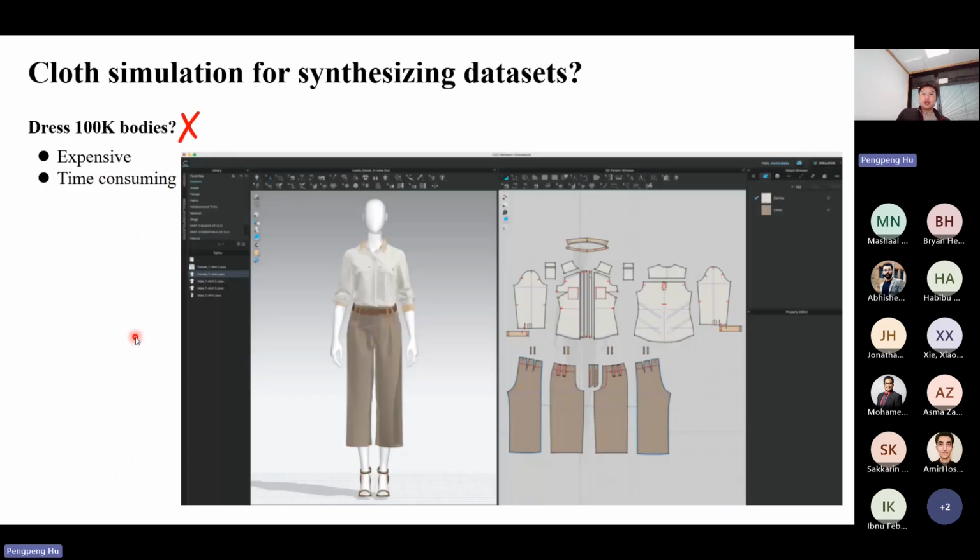To generate the dataset, because we need a large dataset for training, we can use captured data, but that is really expensive. For example, in Manchester, we have to spend 15 pounds to scan one person. But now I need 100,000, so that is impossible. We can also rely on cloth simulation, but unfortunately, cloth simulation is very, very time consuming, and it's also expensive. For example, to design such a garment, an experienced tailor may need 5 or 10 hours. But here, again, we need 100,000.